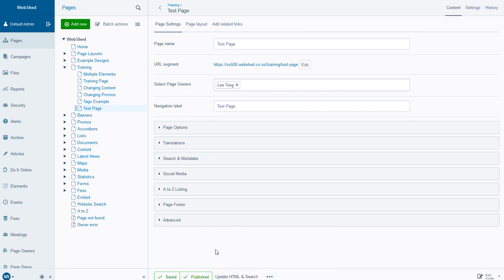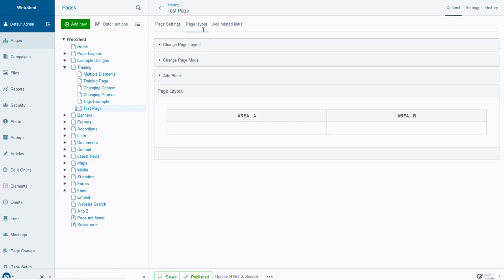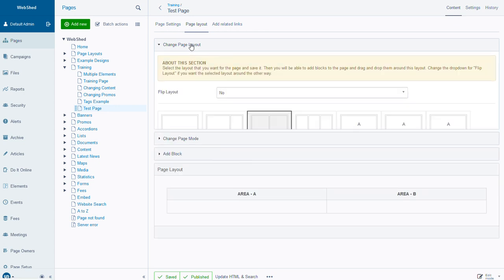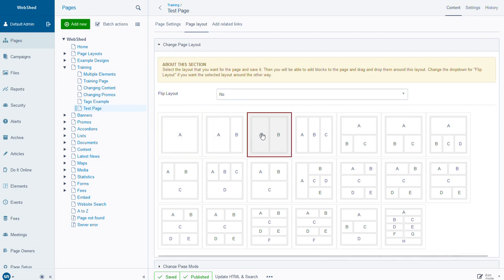The next area we're going to look at is the tab that's called page layout. This is where you selected that you wanted 2 columns, so this is the layout you've chosen. At the moment this page has got 2 columns, but you can see that there's nothing added in there, so there's no elements yet that you've assigned to this page. But in here you can change the layout. So if you got the columns wrong, then you could come in here and change them.